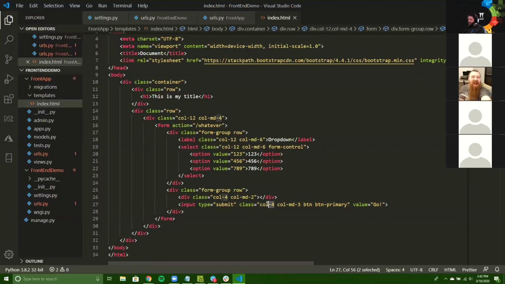And where is it telling it if it's small? Column -4 will be for all sizes starting at, essentially, 0 pixels. But this column medium 2 overwrites this if the screen size is big enough to be considered a medium. Okay, right. Cool.